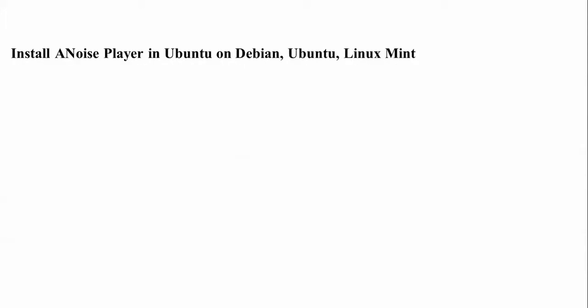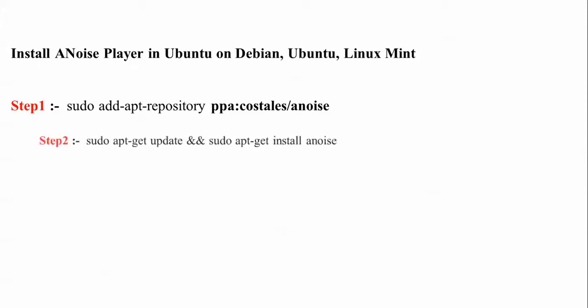So now I'm going to install this noise player in Ubuntu. First of all, I'm going to add the ANoise PPA. This is the command to add it. After that, I'm going to update and install ANoise.